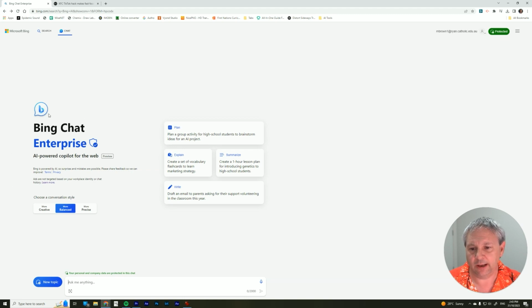When Bing Chat loads up, you'll see that we actually have access to the enterprise version of Bing Chat, which is really nice. And you'll get a green icon up here that shows that we are in protected mode. So our personal and company data are protected in this chat. So we should be able to feel relatively safe with entering information into the chat window and not having that used for training the model any further. It should be protected for us. So that's pretty much it.